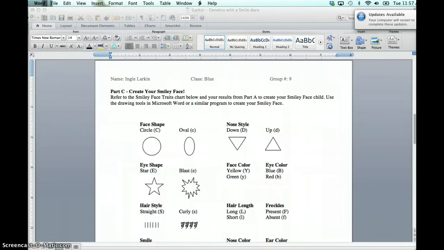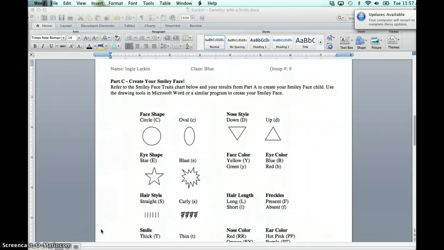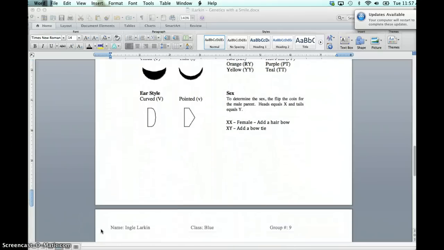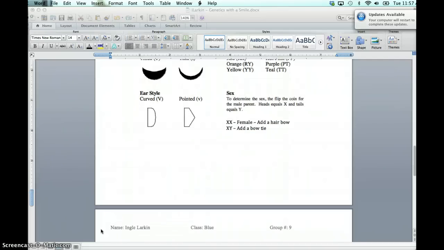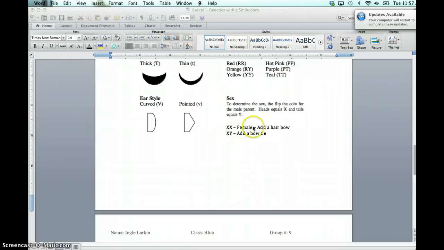Okay, now we're ready for the fun part, which is part C, create your smiley face. So now that you've figured out the phenotype, you scroll down to the third page and you have a blank canvas to create your baby. Now notice I put a bow at the bottom. You can color this bow however you want, and you can use it as either a hair bow or a bow tie. So if you look at the phenotype, if it's a female, you add a hair bow. If it's a male, you add a bow tie.